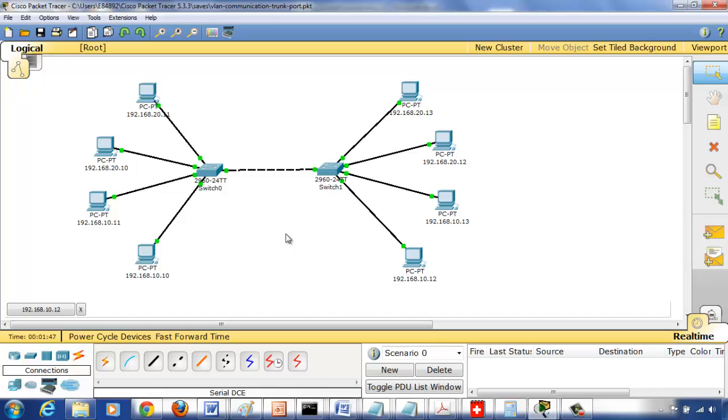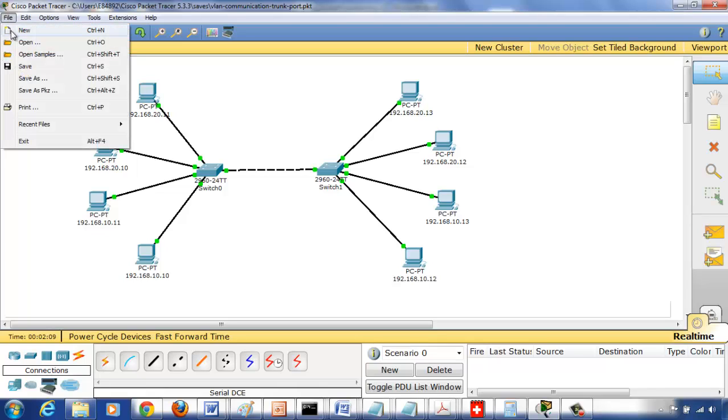So basically, when you want to communicate from one VLAN to another VLAN, we have to go to layer 3. With layer 2, which is these layer 2 switches, we cannot do that. We have to use a router. Okay, so that's the motivation. So let's go ahead and see how to do that.